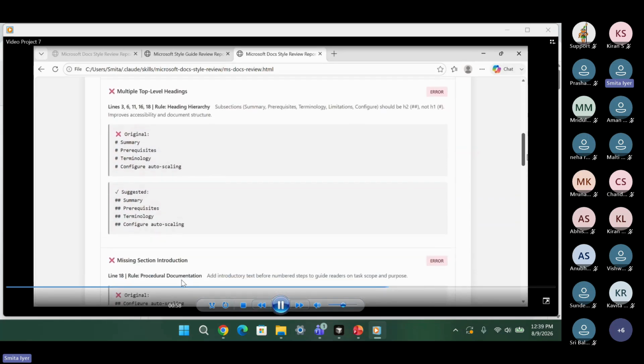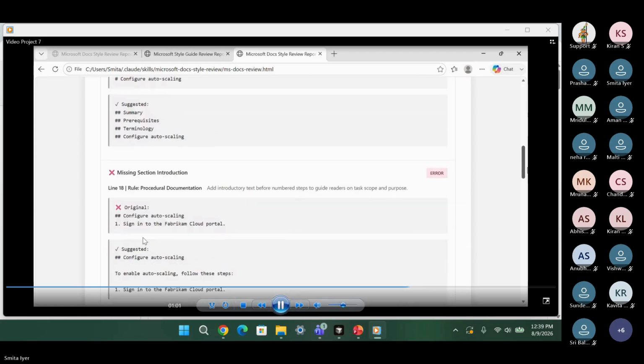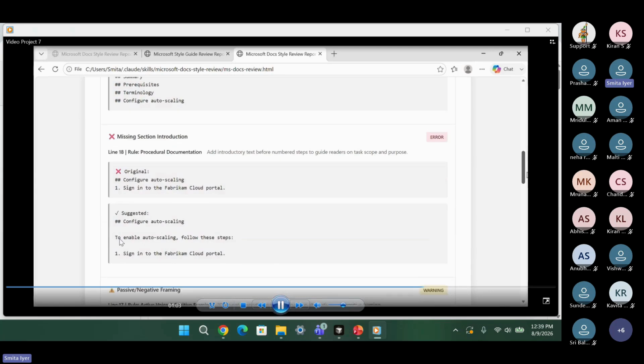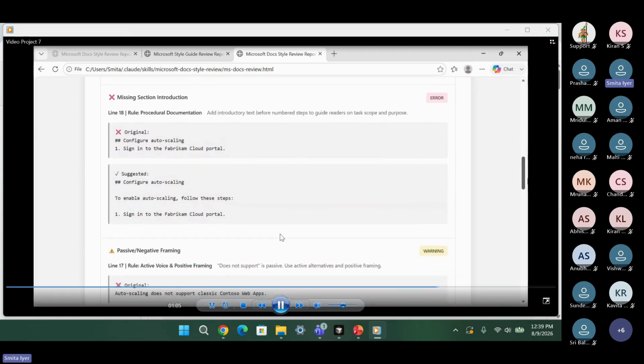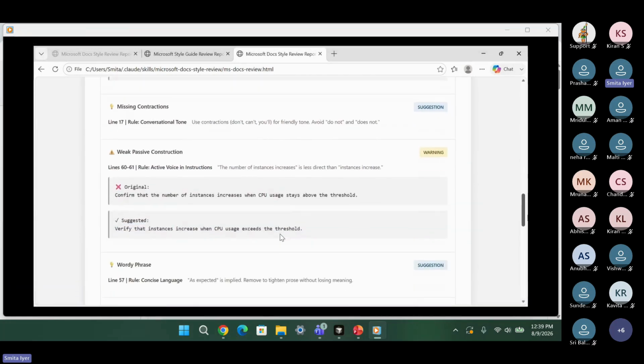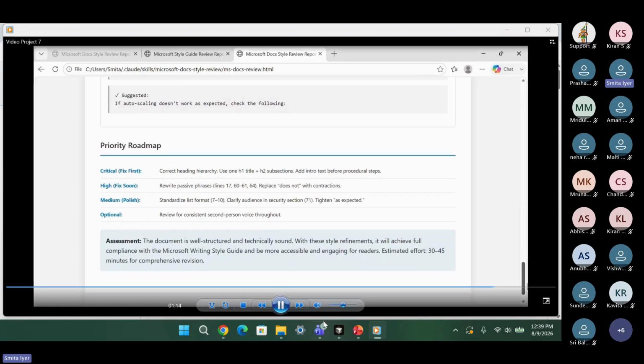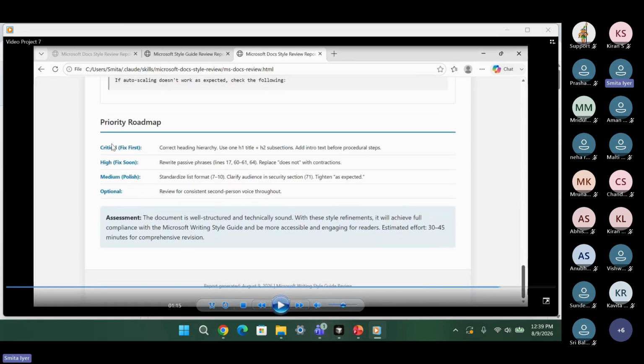And in one of the sections after the heading, the introductory line was missing. So that has also been flagged. And the active and passive voices have also been flagged. And at the end of this, it gives a priority roadmap, what are the critical fixes, high fixes, medium fixes, and the optional fixes, and what is the overall assessment for this report.